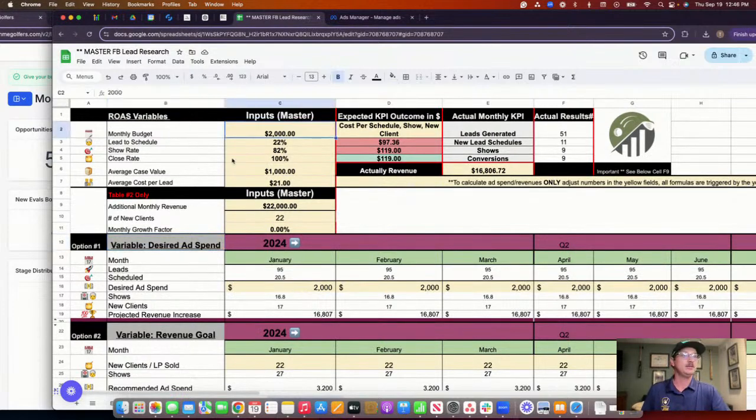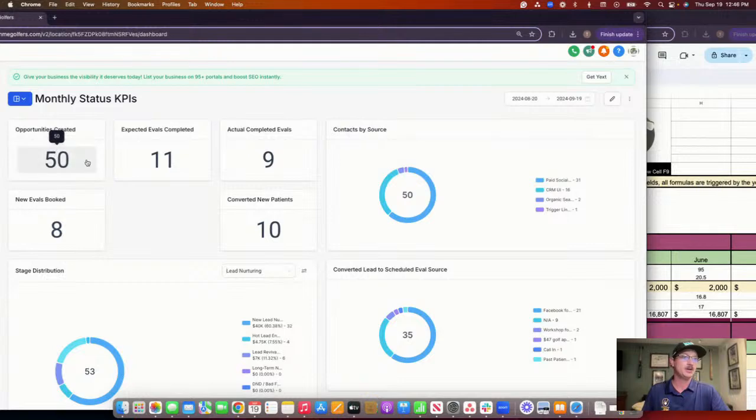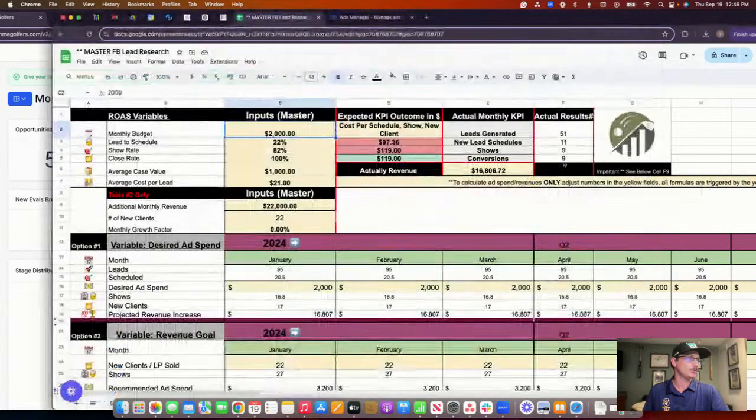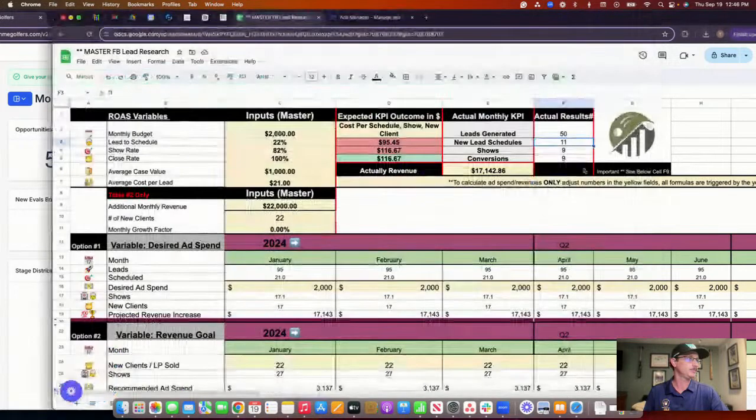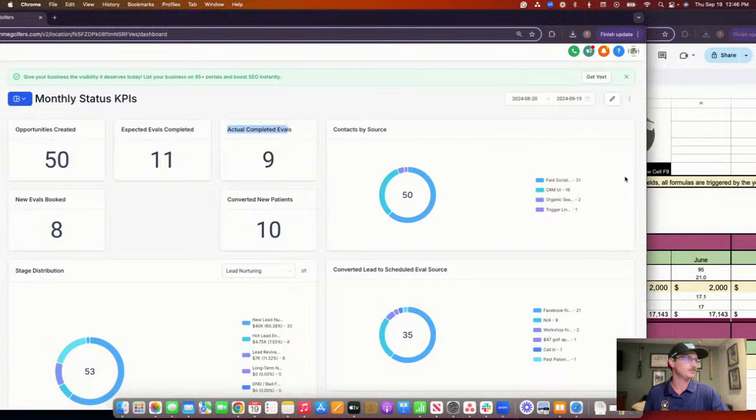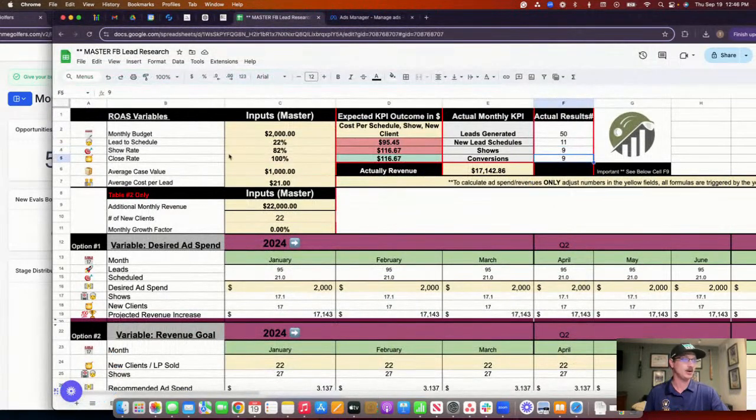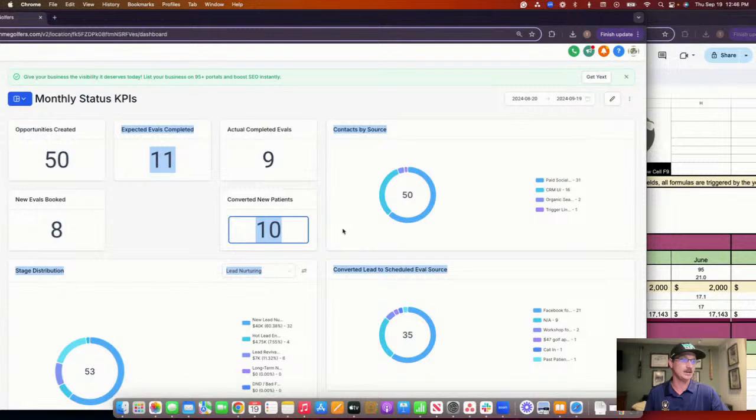But to bring it back in, how we utilize our monthly data here, we're going to take this number 50 and we're going to plug it into our leads generated. So just 50. From there, we're going to take a look at our expected evals completed, which is 11. How many of those evals actually showed up? Actual evals completed is 9. And then our conversions, we also filled in 9. Again, this is over reporting by one client, just due to this being recently installed.